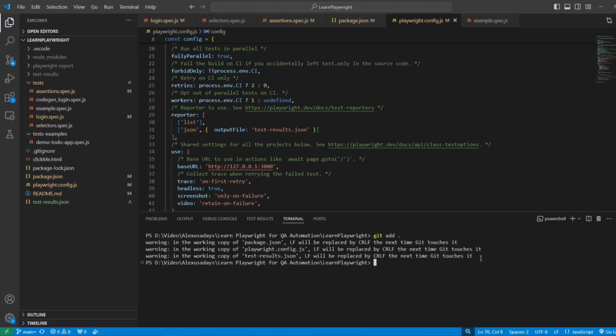All right, then git commit. So I'm saying, okay, I am ready to commit all those changes. Updated config, updated tests with tag. So I'm just writing a message about what exactly happened with the changes.